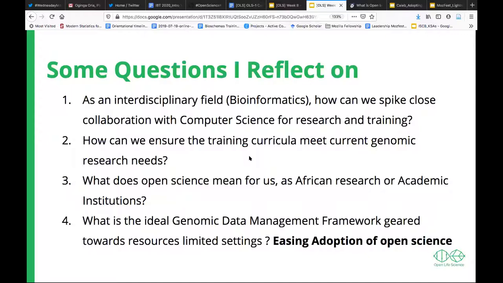And you can see there is a lack of shared tools. The computer scientists have different tools, the biologists have different tools. We need to be able to bridge that gap. And then training curricula: how do we ensure they meet current research needs? Building a curriculum that is useful, and also within the BioNet, we are creating some of those curricula which are being adapted in various institutions within Africa.